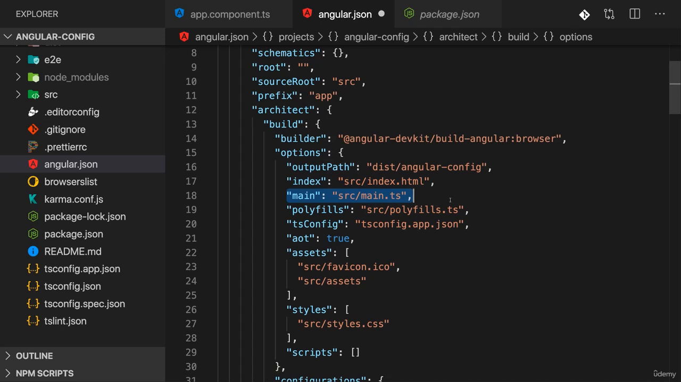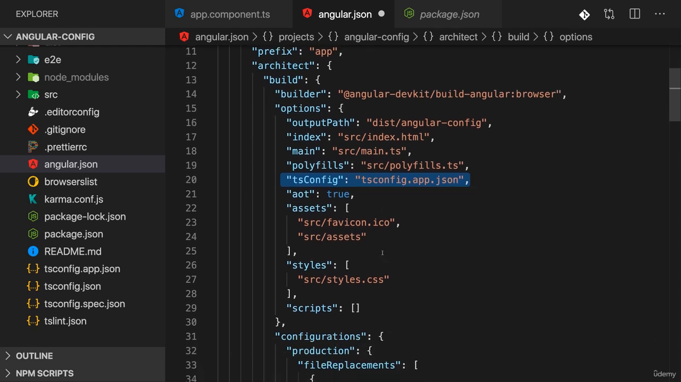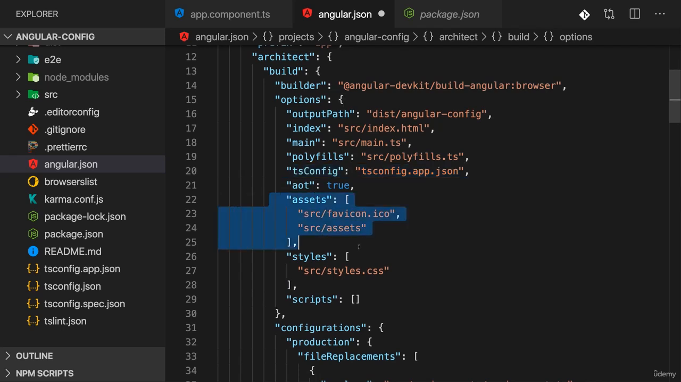What the root entry file for the Angular application is, and you could change this as well. Where the polyfills are managed, you can change this as well. You can change everything here. And what your project-specific configuration file, tsconfig configuration file is. Assets allows you to configure which files or folders should be copied over in the output.